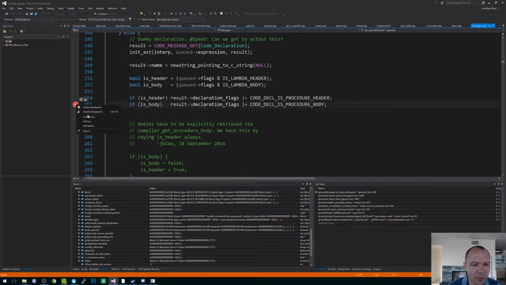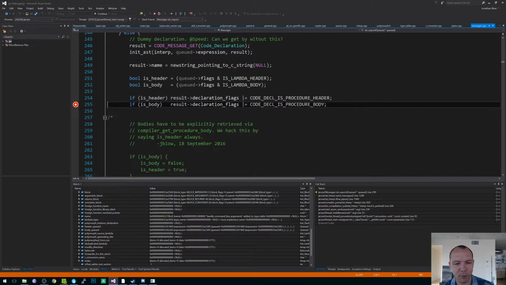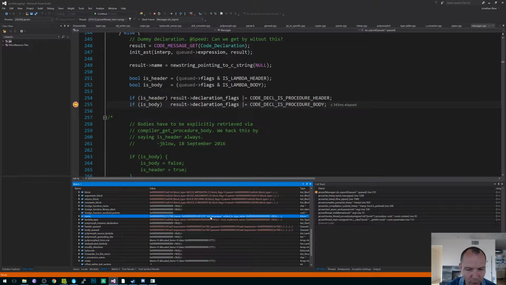Wait, what? I dropped my is body out of this condition. That was the whole point, we wanted the body. All right. We have the body of a procedure called init languages. It is the body.